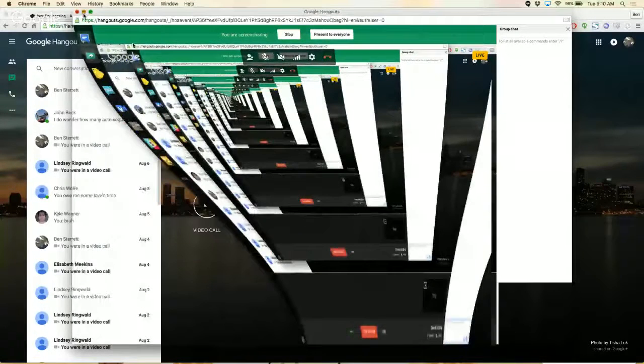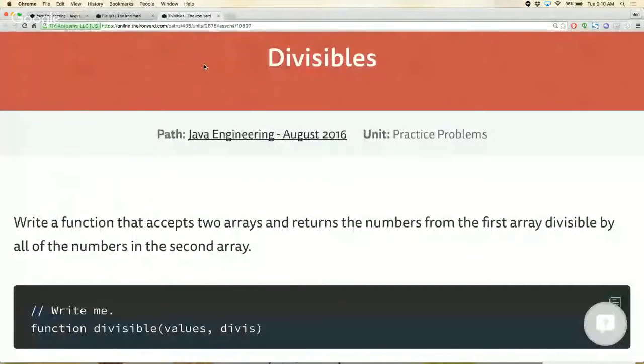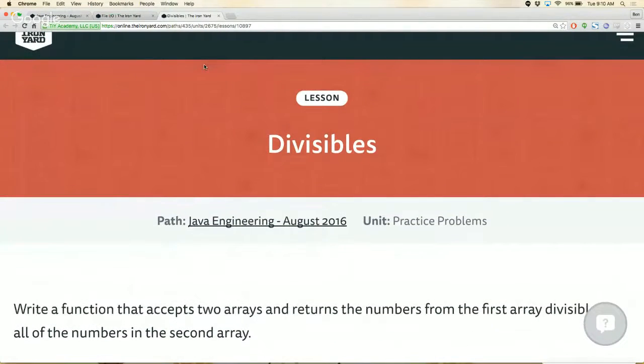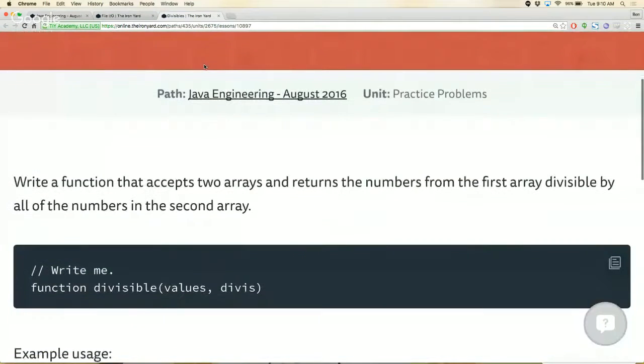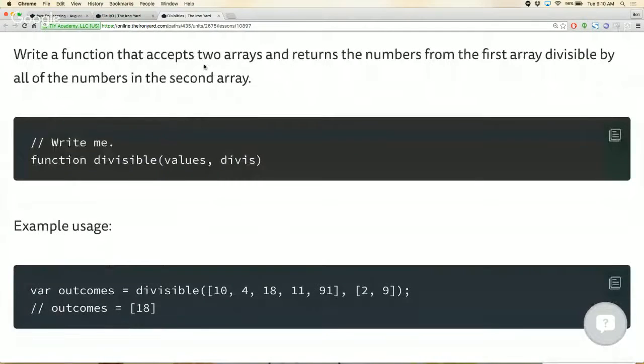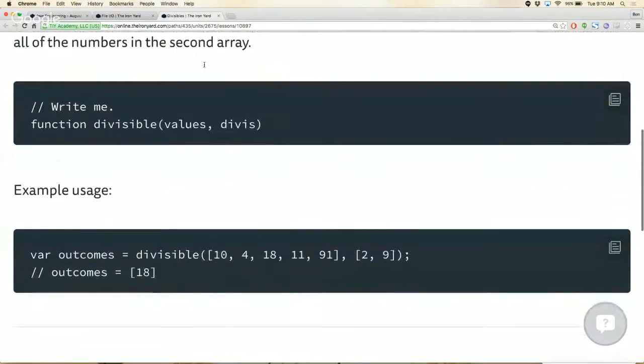All right. So the first thing we're going to do, just like we're going to do every day, is get a message from Joy over Google+, and then we will talk about a practice problem. So today's practice problem is divisibles. We're going to write a function that accepts two arrays and returns the numbers from the first array divisible by all the numbers in the second array.